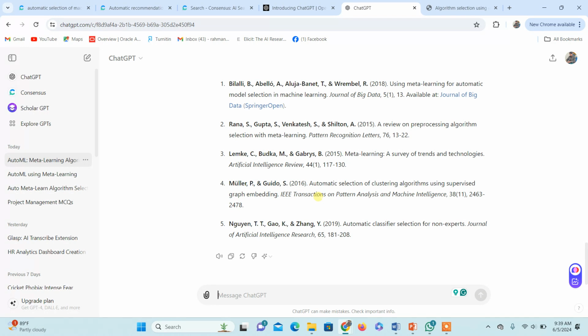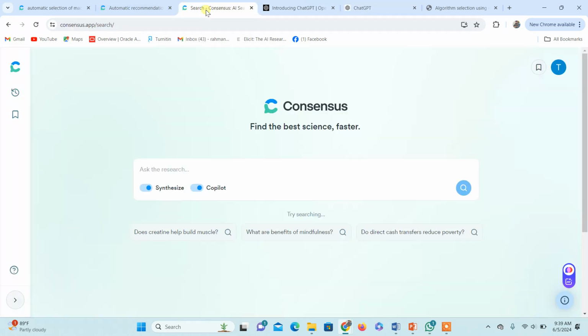There are a number of other specialized tools for this purpose. One such tool is Consensus. We are going to demonstrate how Consensus can help us in finding relevant research papers, can synthesize the text, and can provide us the facility of its copilot to analyze the literature which we are going to review.